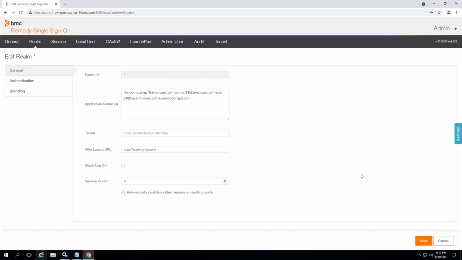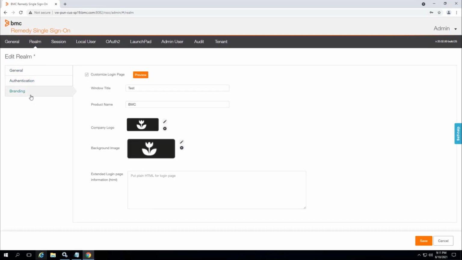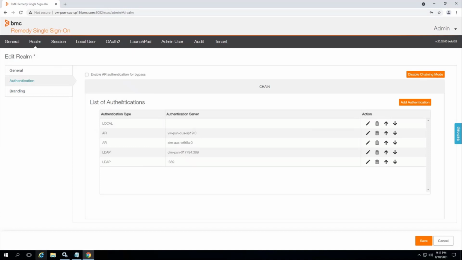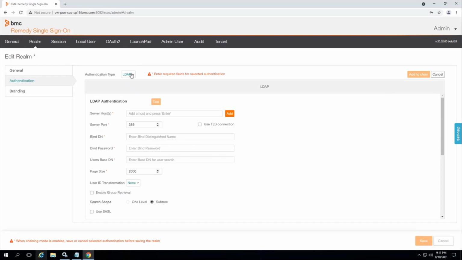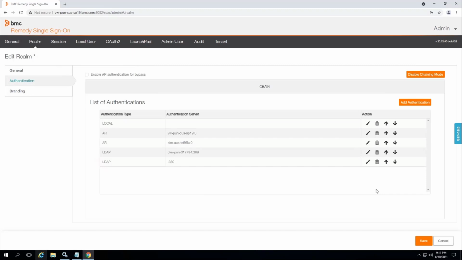While configuring realms, you can configure authentications, you can configure brandings. In authentication, you can have different authentication types. For example, you can configure SAML, AR, Kerberos, etc. You can have authentication chaining. Like this.